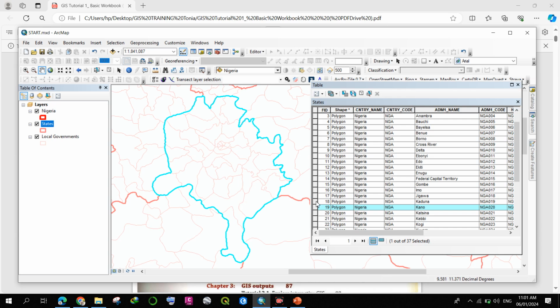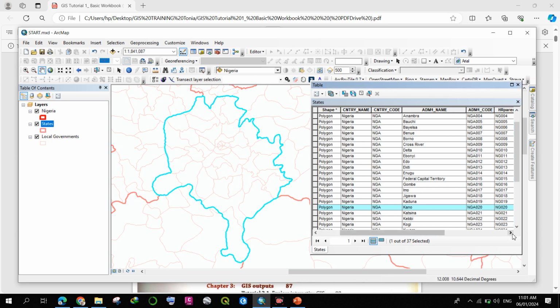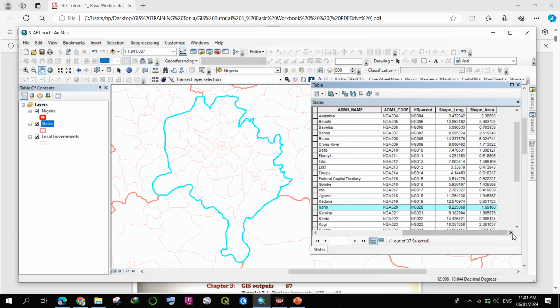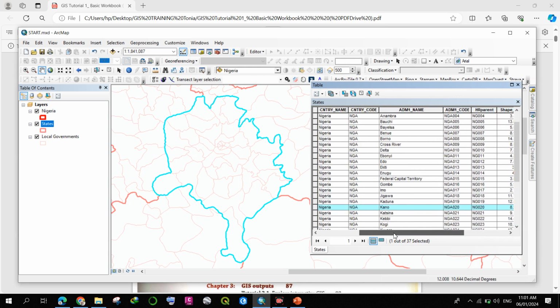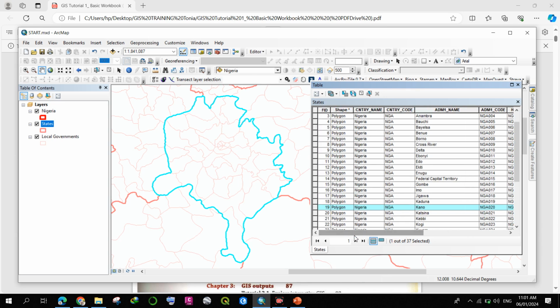Your attribute corresponds to your columns. The admin name is an attribute, right? The admin code is an attribute. The shape length, maybe the capital of that state also. Do you get my point? But we don't have it here. Are you with me now? Yes. You can see this is just like an Excel file. Did you get that?